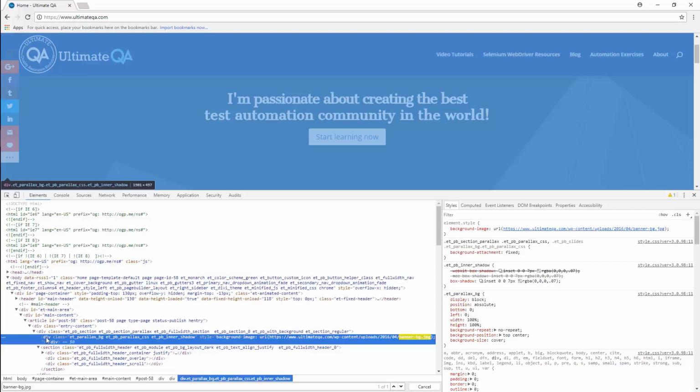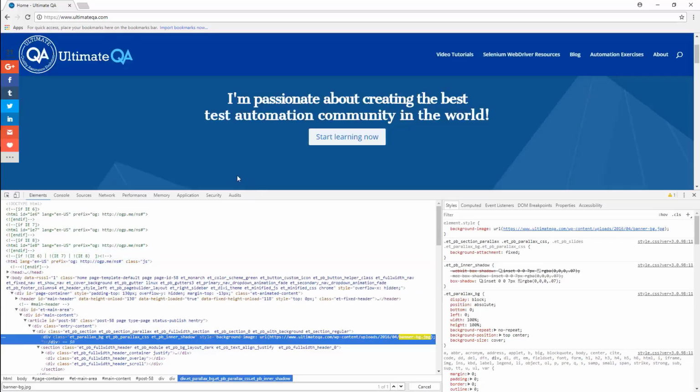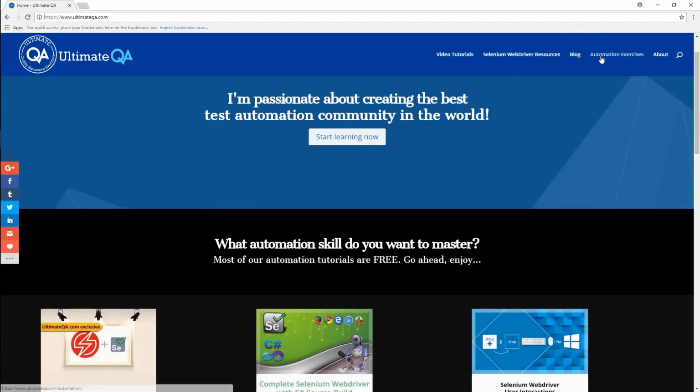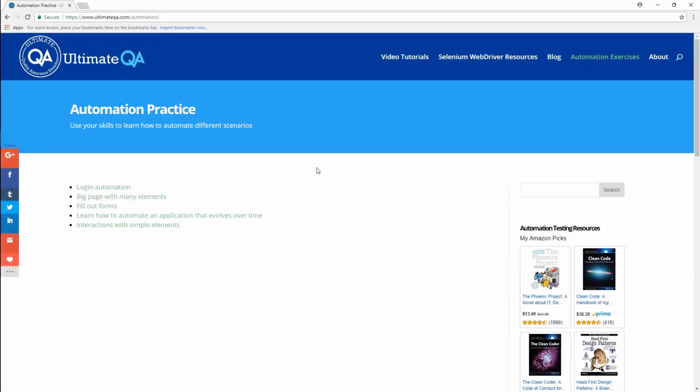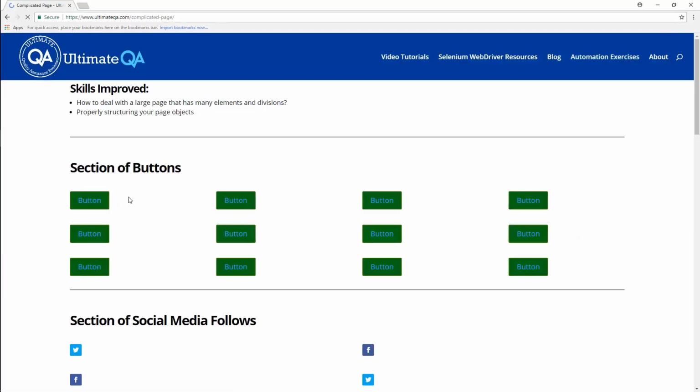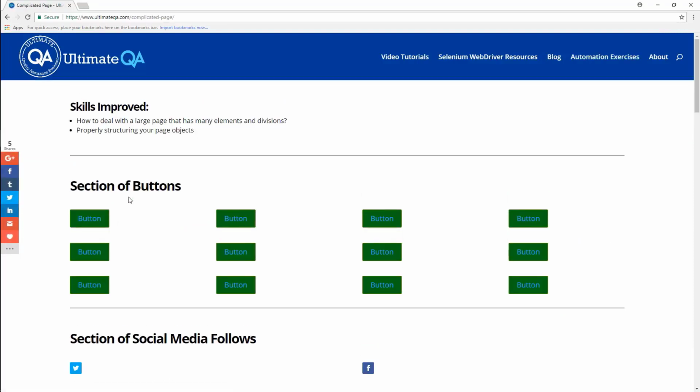And so now you can synchronize on it, and then the next step would be, once you synchronize on it, to click the Automation Exercises link. Once you click the Automation Exercises link, the very next step is to, again, synchronize here, exactly like I taught you. And then you're going to go to the Big Page with Many Elements. And so now you're going to load this page. You're going to synchronize here and assert that this page is successfully loaded.